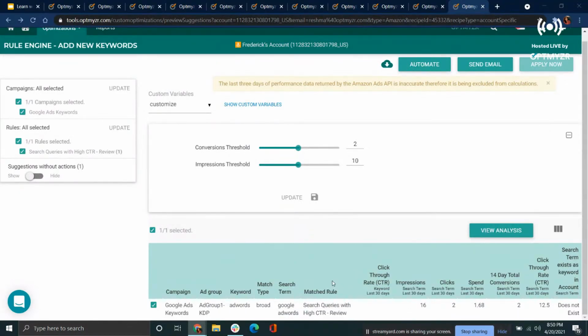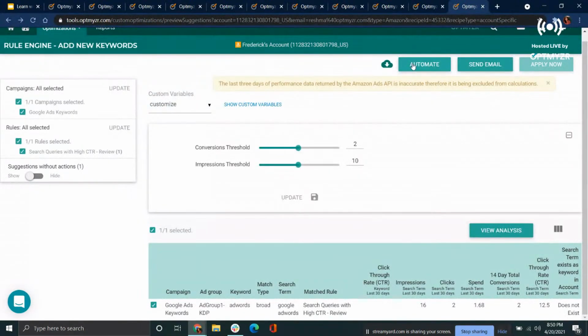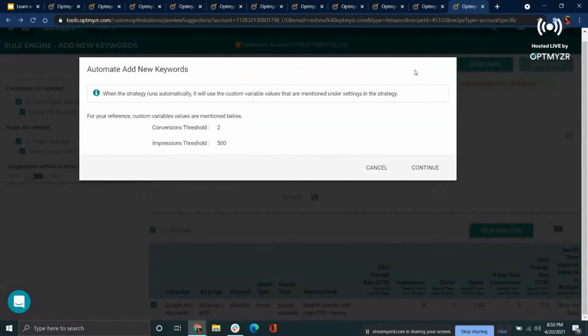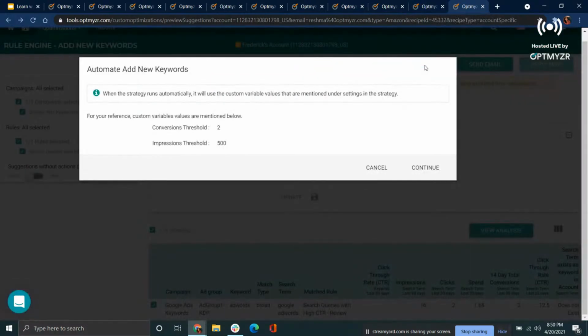Yes. So you'll be able to see other data, clicks and spend, which are also added as conditions in the rule. And the next step would be, if you're liking how this is working for you, you can go ahead and automate this strategy. So keywords will be added automatically based on your conditions, and this is taken care of. Right, and so on the automation, maybe go back to that one more time and click continue.